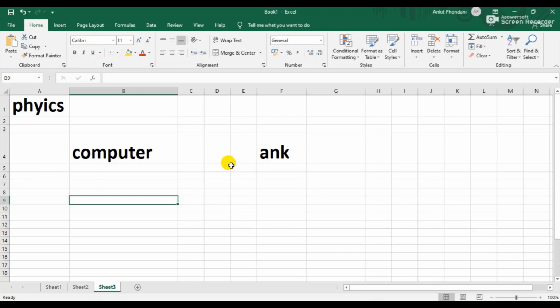One more shortcut is there, that is Control plus Home. This shortcut key moves the cell pointer to the first cell of the topmost row. Suppose this is the active cell, and now I am pressing the Control plus Home shortcut key. Just observe the change. Now we can see the first cell of the topmost row is activated.